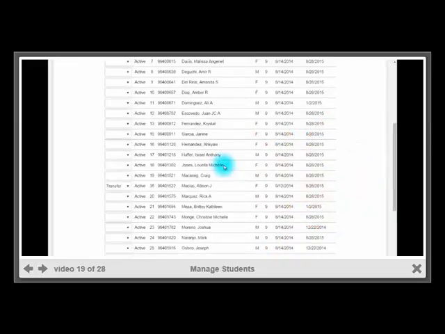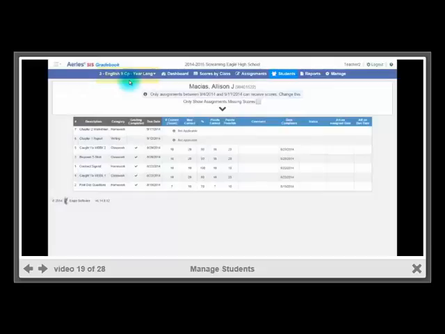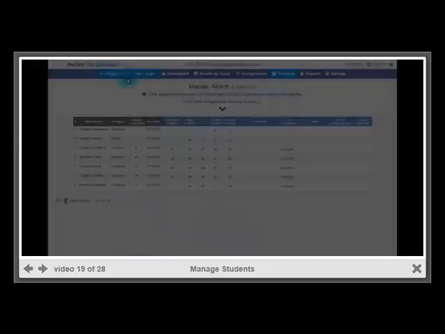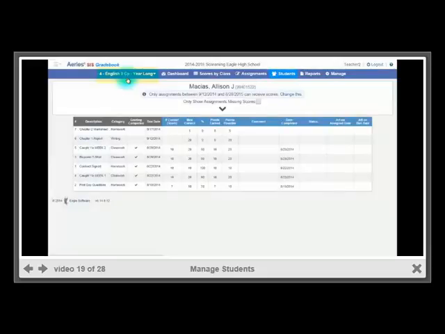Going to the Scores by Student screen, we can see that Allison's scores in her old third period gradebook have been transferred to her new fourth period gradebook.